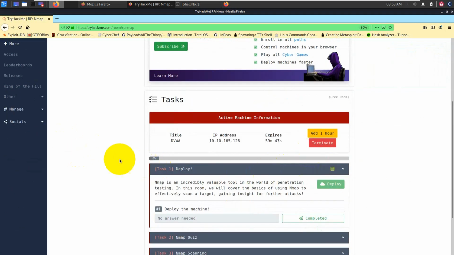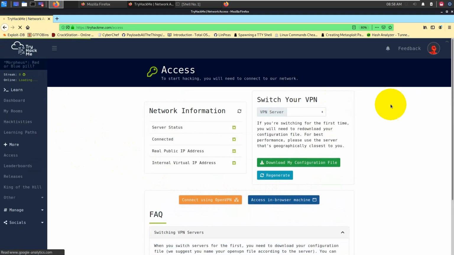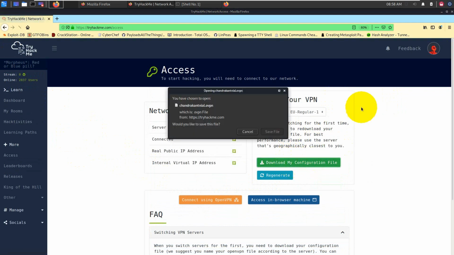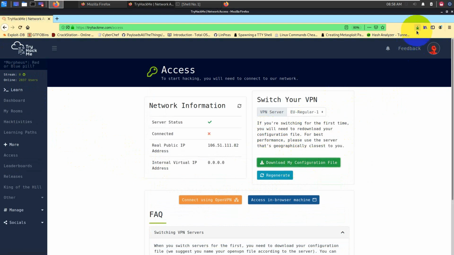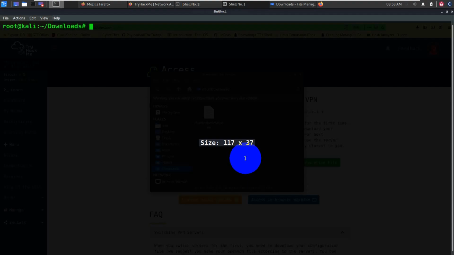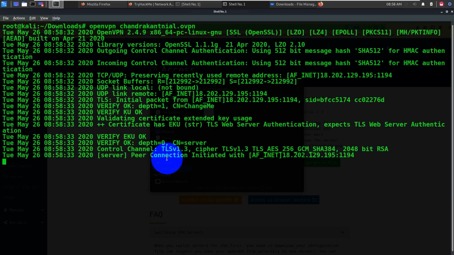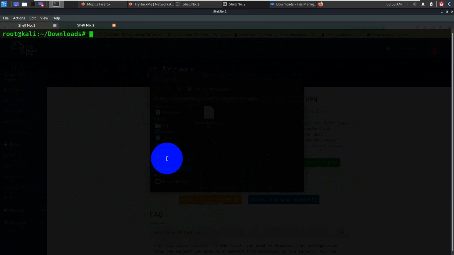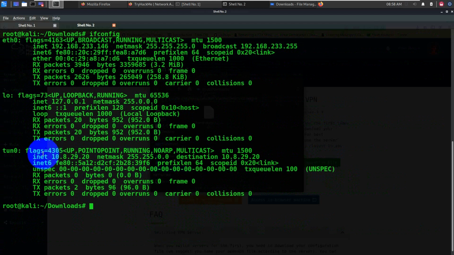So now let's go ahead and connect to VPN. I'll click on access, download my configuration file, save it, and then run it. So I'll simply type openvpn and type my VPN file that I have downloaded. So right now I'm connected to the VPN. If I type ifconfig, this is my IP address.